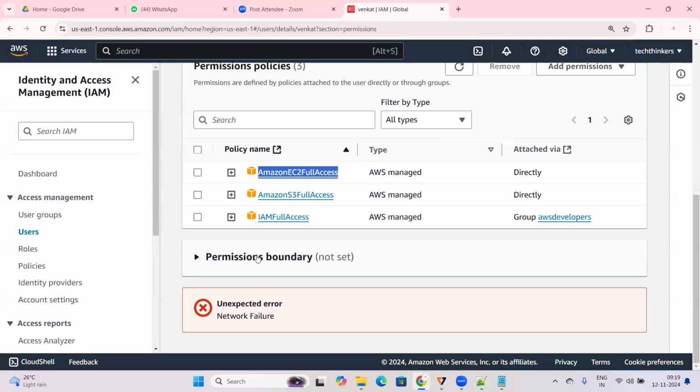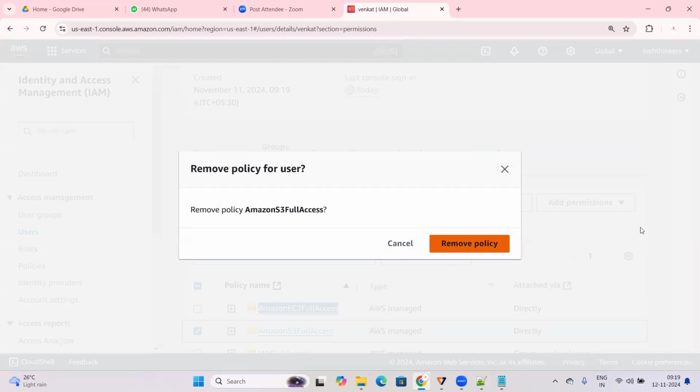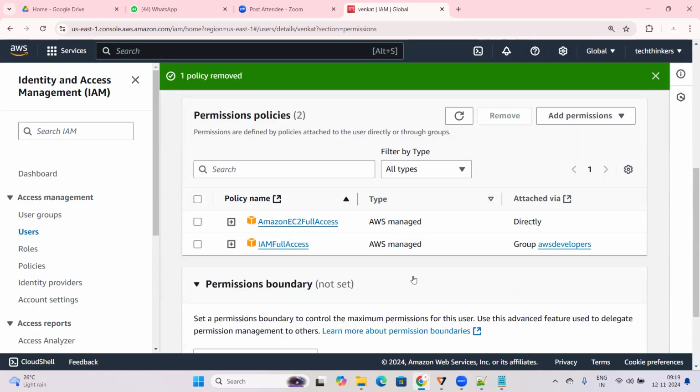And I'm going to remove Amazon S3 full access here. Okay, he doesn't have the permission. I'm going to remove the S3 full access.